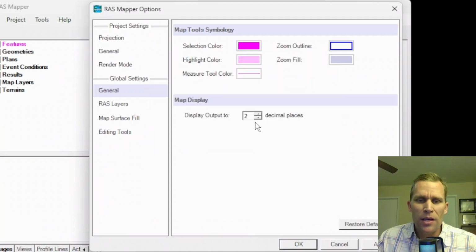Also, map display, we have the number of decimal places. So for instance, if you're hovering over a topographic map and the cursor gives you the elevation, you might want to see the elevation to the nearest two decimal places. So if it was in feet, that'd be to the nearest hundredth of a foot. That's where that's controlled. Then we have restore defaults right here.